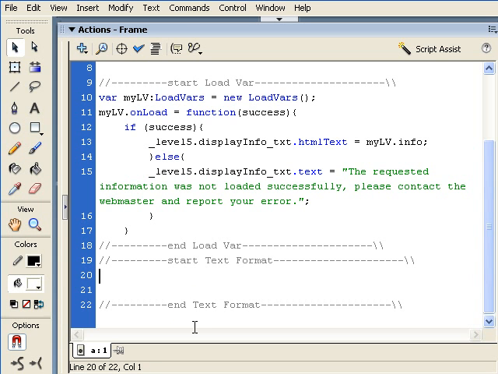To start that off, here's what we're going to do. Let's understand what the text format option is. Just like we created objects from classes, here the text format class is going to allow us to style individual text fields. Now, this is not CSS styling. This is done directly inside of Flash.